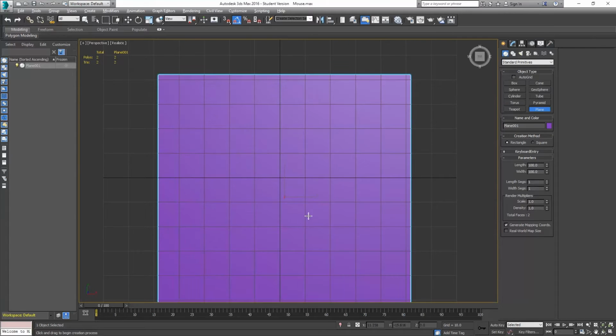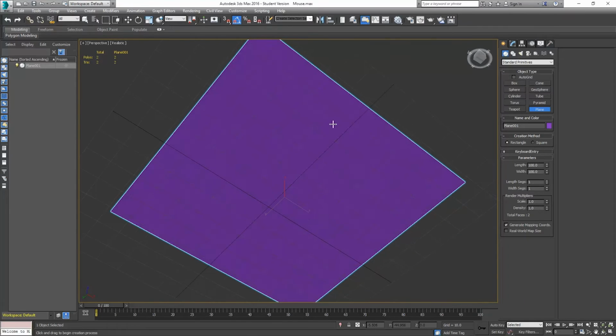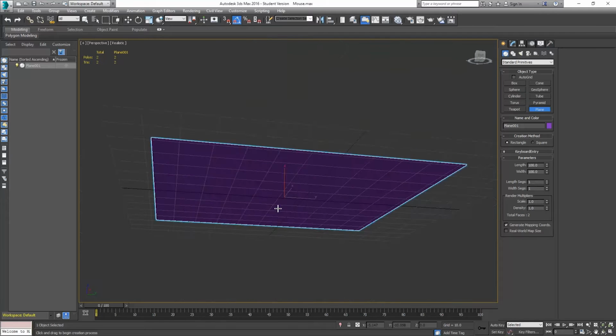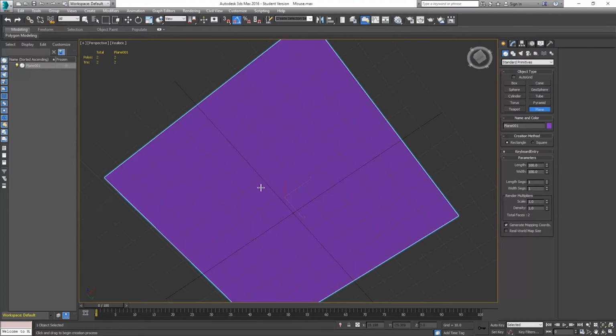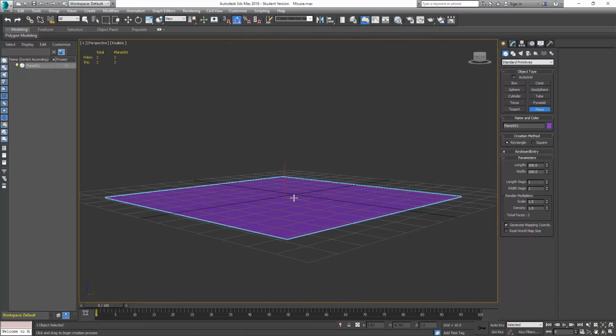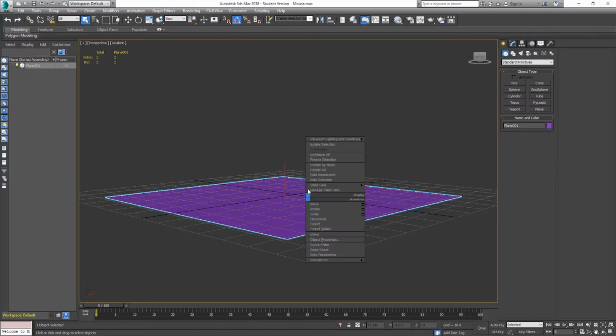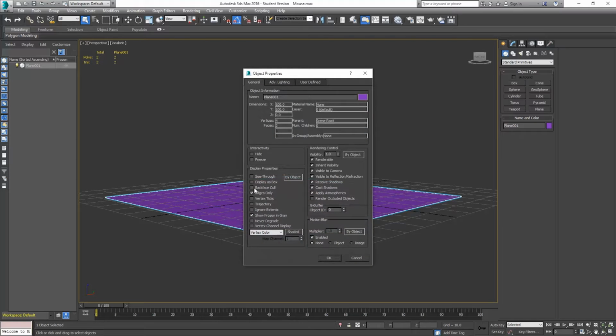And I have one other thing. If I'm working on a reference, I want to be able to see through the other side easily. So we're going to remove the back face from here. To do that, we can just right click while the object is selected, go to Object Properties, and check backface cull, meaning to basically not draw. And I want to make sure this is set to by object.